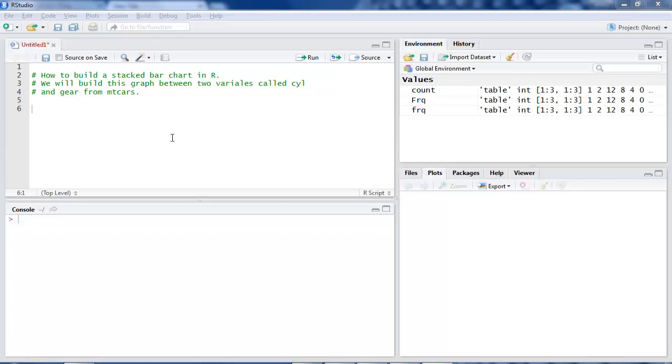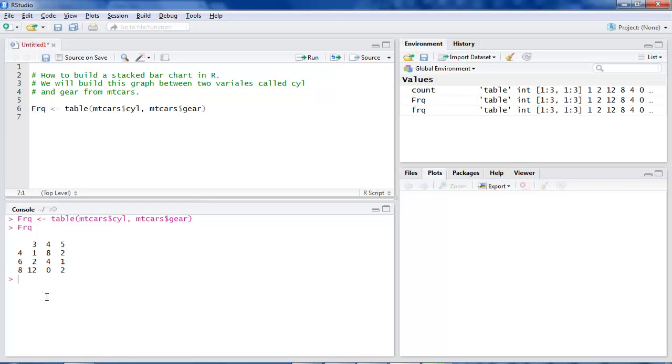So to create that, I'm gonna make use of a function called table, which gives you a frequency. So I'm gonna pass both my variables as an argument to this table function: cylinder and gear. Once I have done that, let me show you what's there in the object which I have created. So you can see that there is a frequency table which represents the values of cylinder and gear, the number of records between cylinder and gear.